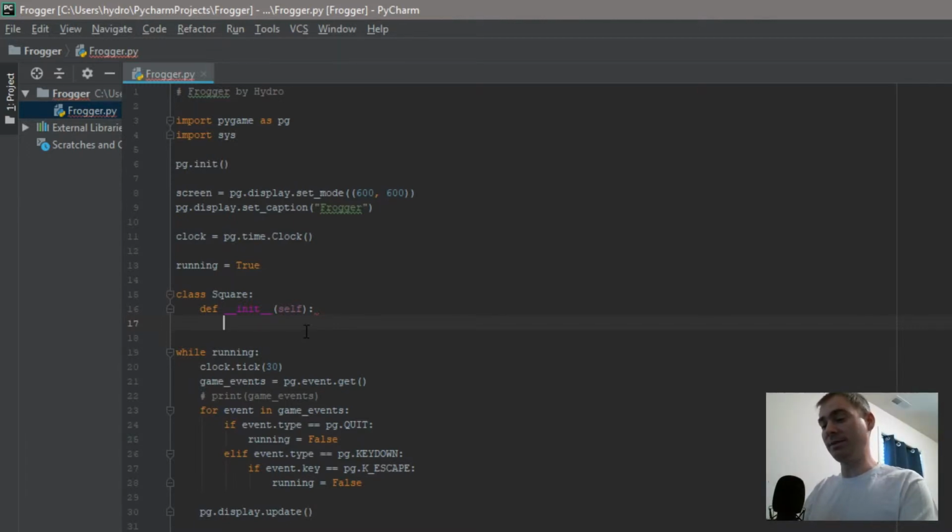First thing that's new is down here, remember I just wrote square equals pg.Surface 20 by 20. Here, since it's in a class, you see this self. Everything is going to reference itself, right? That just means, okay, I want the square to have this. So I put self dot, we're going to call image.